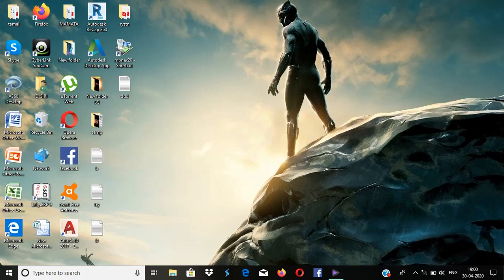Today is the second part of the Windows series: how will we create a folder on my desktop. This is the mouse. As you can see, I am moving it on my desktop portion. Now right click on it.